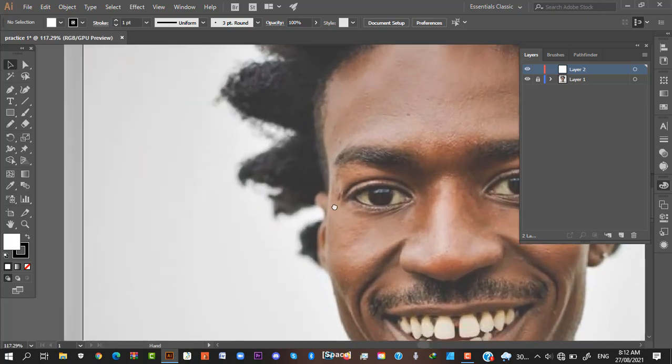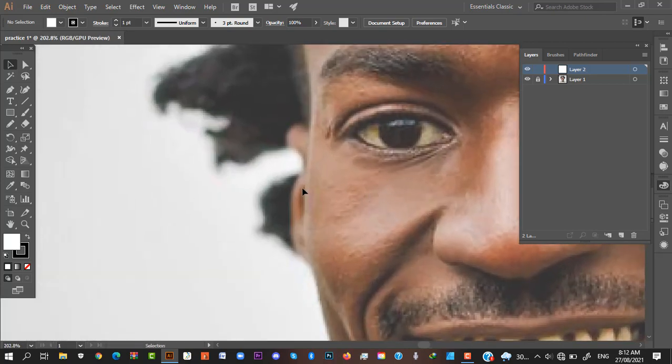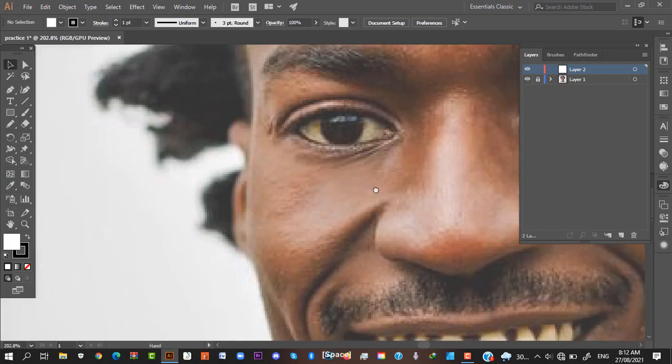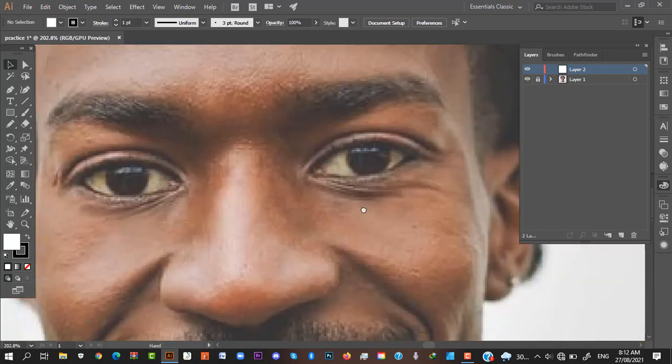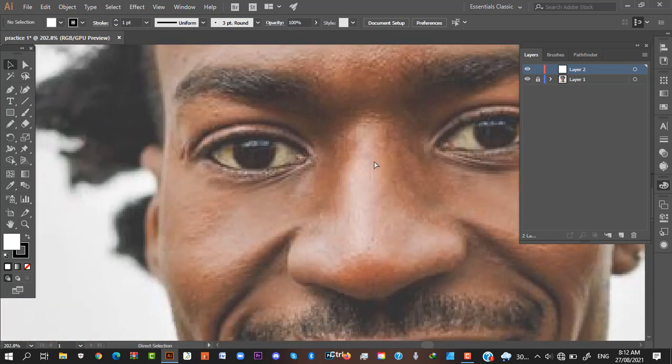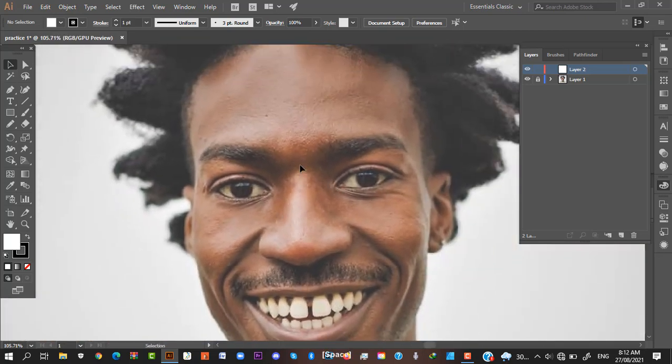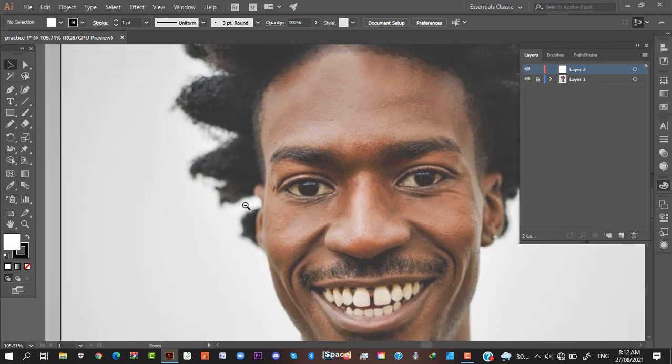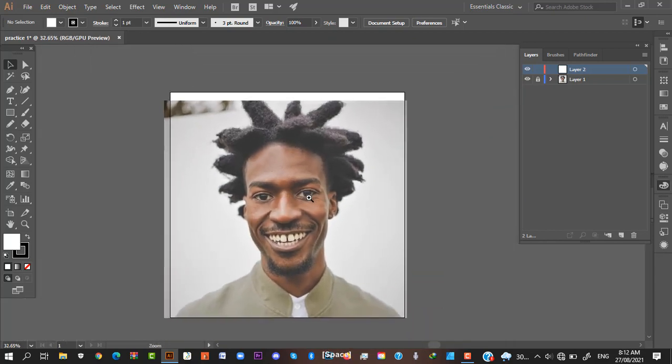So let's zoom in. If you want to adjust it without zooming in, let's say we want to go over to this side but we don't want to zoom in, you can use the hand tool, and that's the space bar. So if you hit the space bar, that's just it. All right.